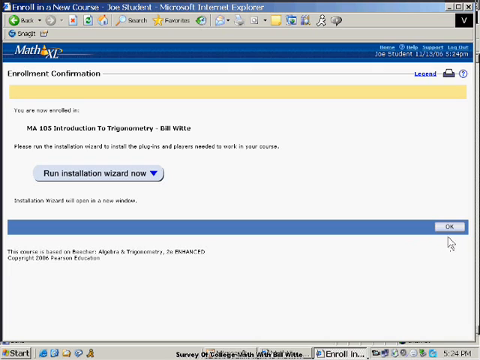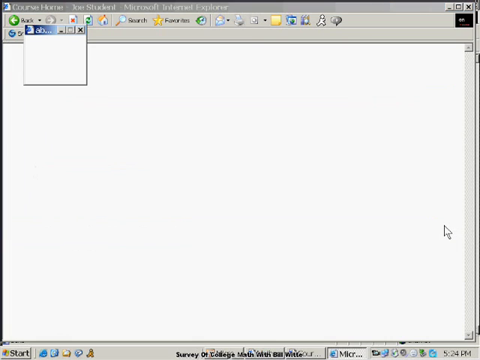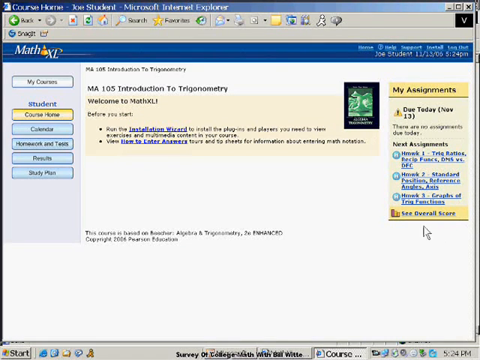The other thing you'll have to do is run the installation wizard, or you won't be able to do the homework. So make sure you run the installation wizard. I'm not going to go through it now because I've already done it on my computer. And once you've done that, you'll click here to do it. Go through the steps. It'll help you through it. Call me if you have a problem. But you'll come back, and you will be in the gradebook.